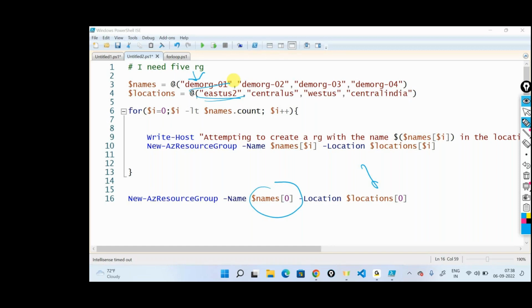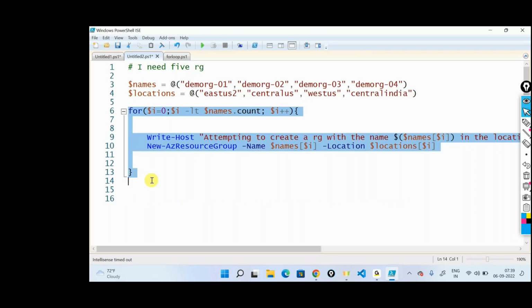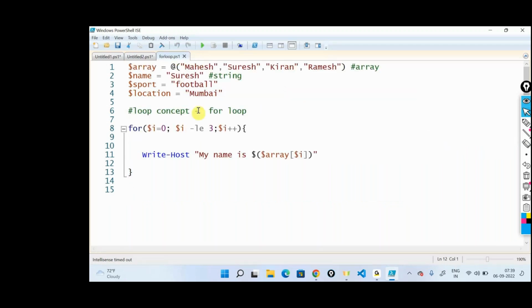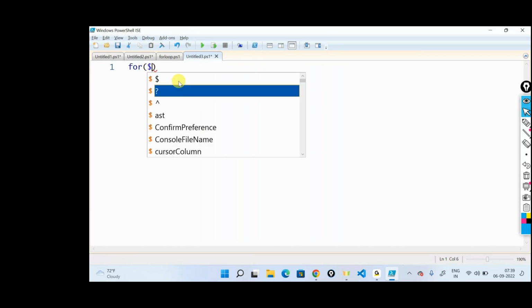If I have to create the second one, I will have to change this to 1. Manual intervention. Instead of which, what if I put a condition here and my for loop looks something like this? My for loop, I'm telling it, is for. It can be anything again, not just $i. It can be anything. Let's say $A.